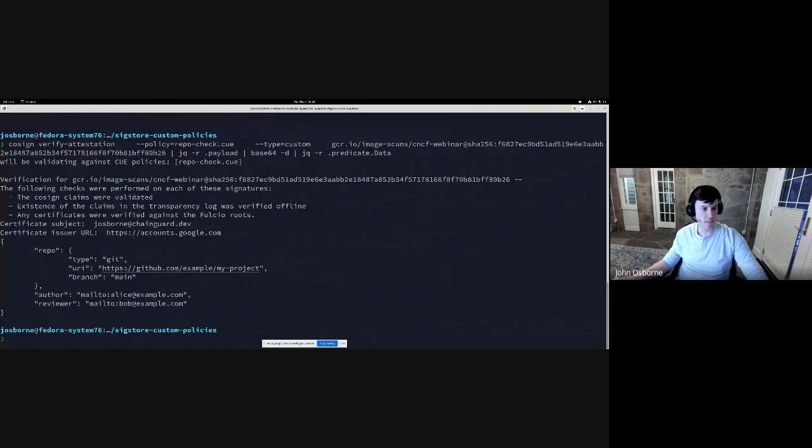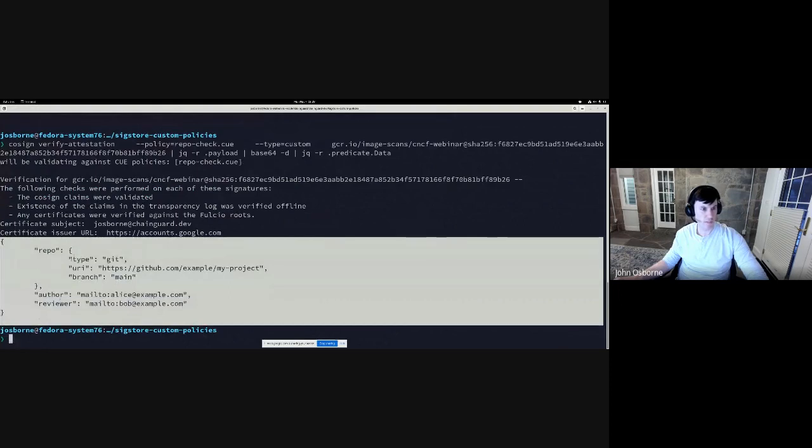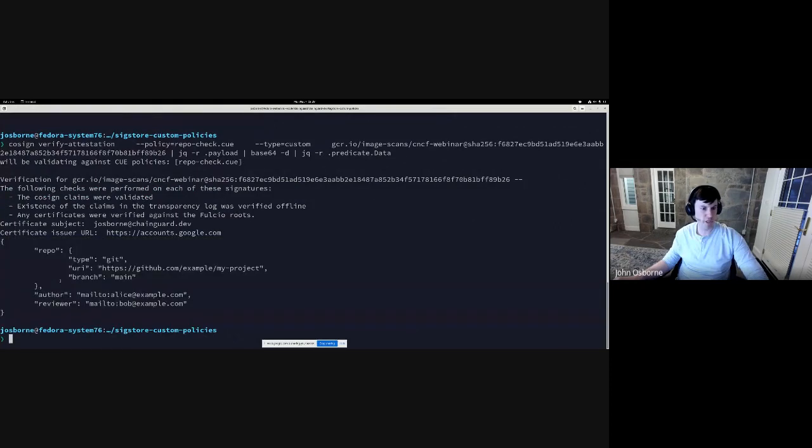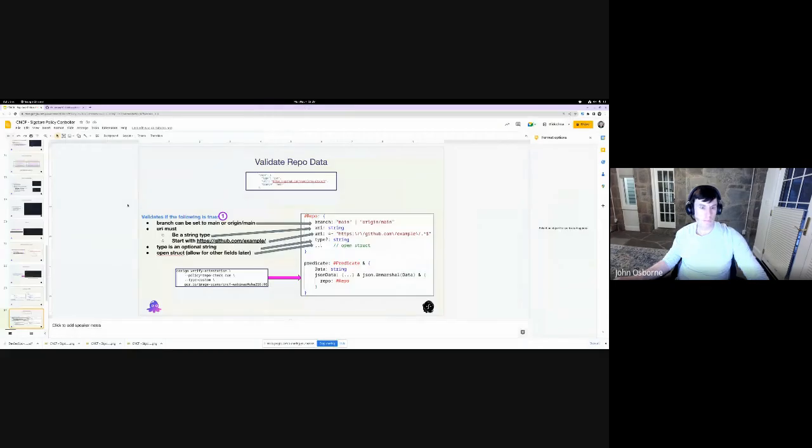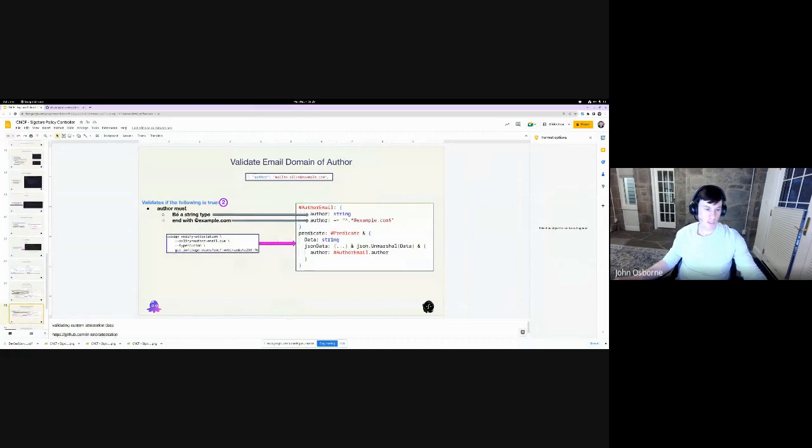So there we go. That was the existing JSON, which you saw in the code review. This part of the validation for the repo check is just making sure that the repo follows that format. The JSON needs a repo struct, and it needs to have a type field that's set to anything. It needs to have the URI set to github.com/example, and it's got to have a branch that is set to main or origin/main. All right, next example. All right, so the second one is a lot simpler.